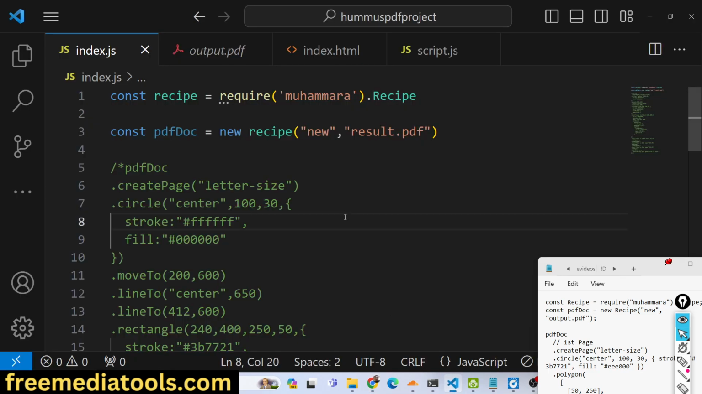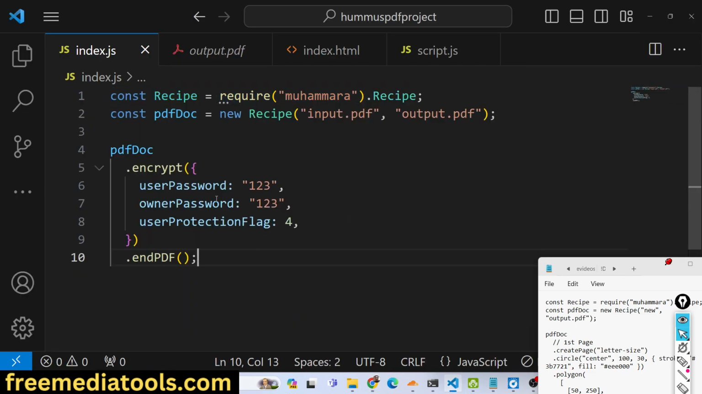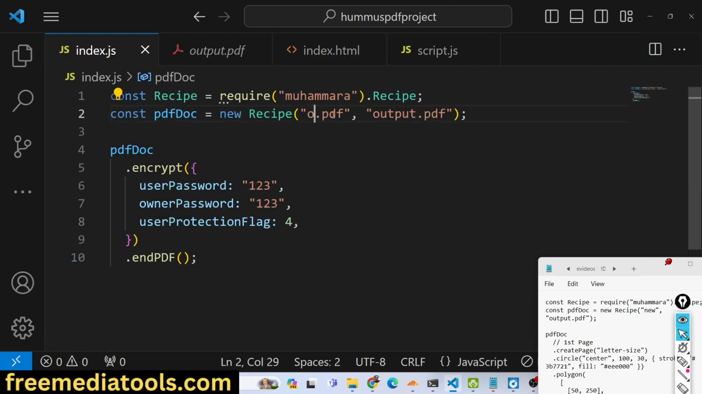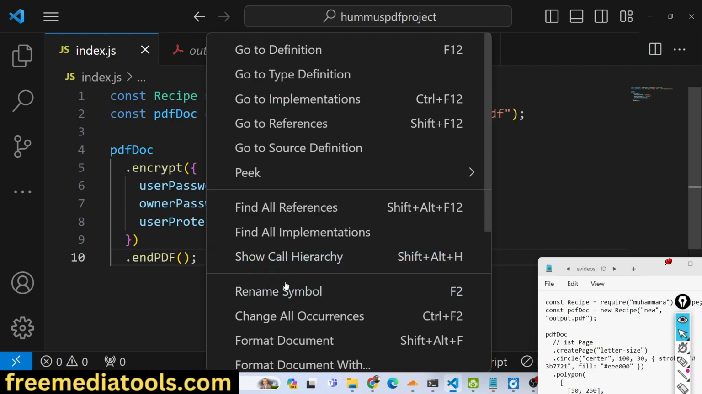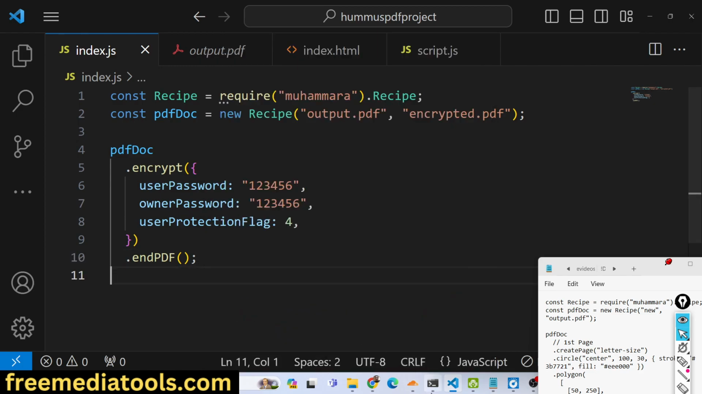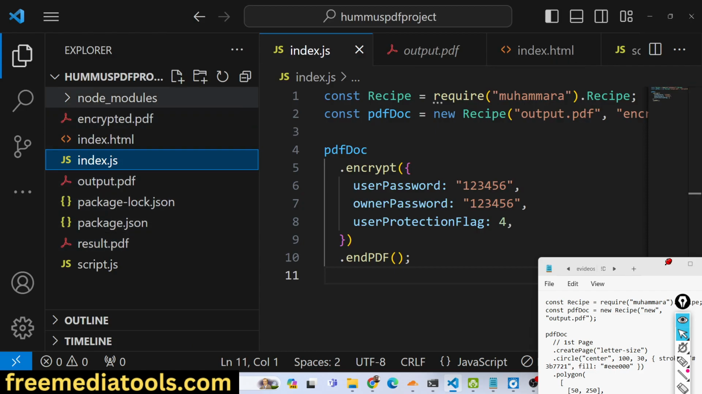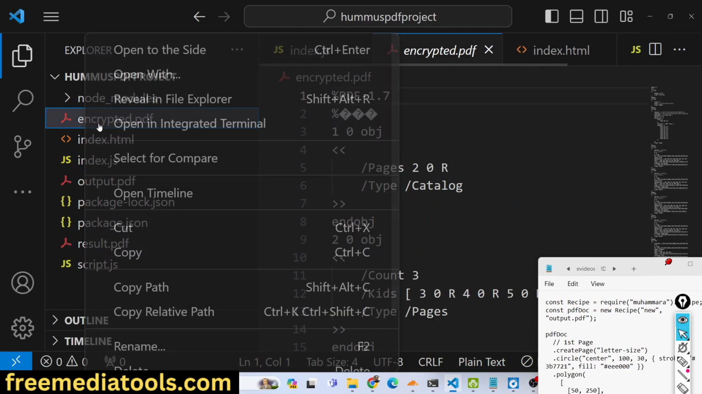Let me copy this and paste it and show to you. And here you will provide your input file, which in this case is output PDF, and then we will change it to encrypted PDF. User password, you will put here any password, 123456, and that's all. If you refresh, your encrypted file will be generated, guys, and this file will be protected using the password that you gave.